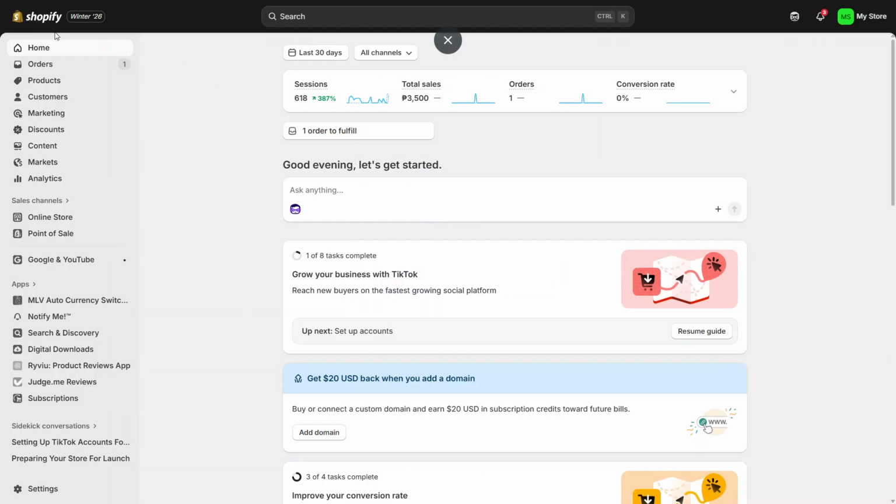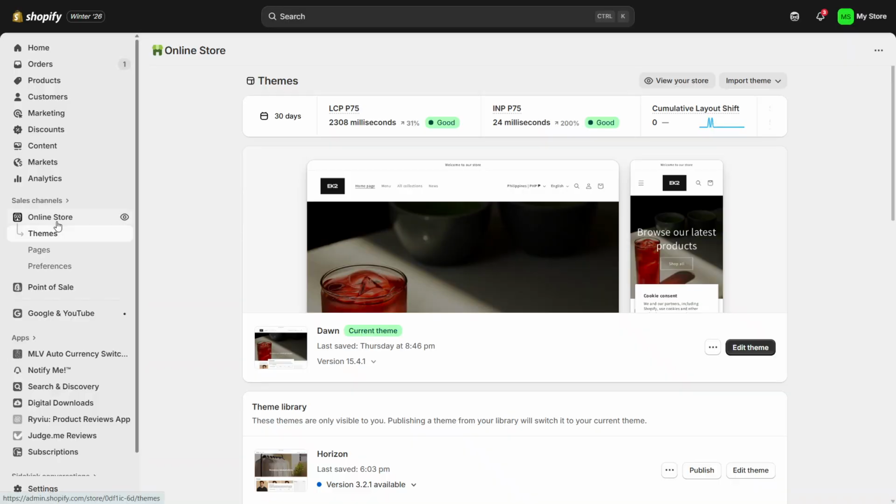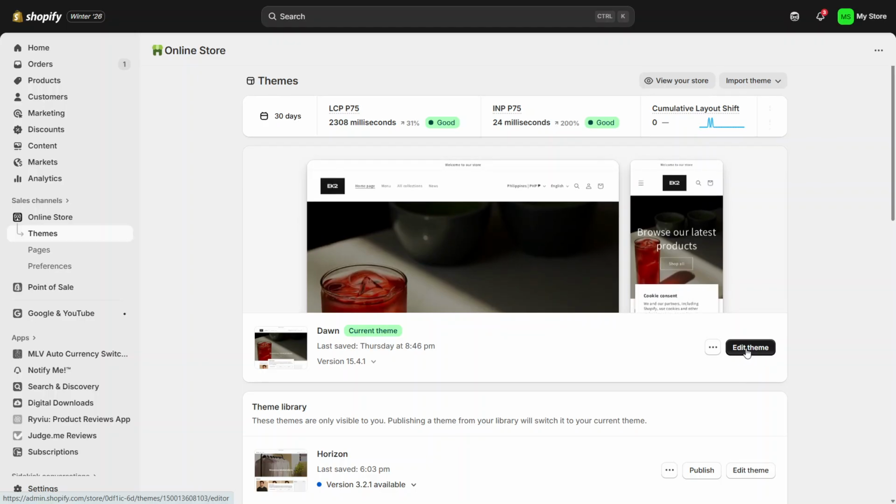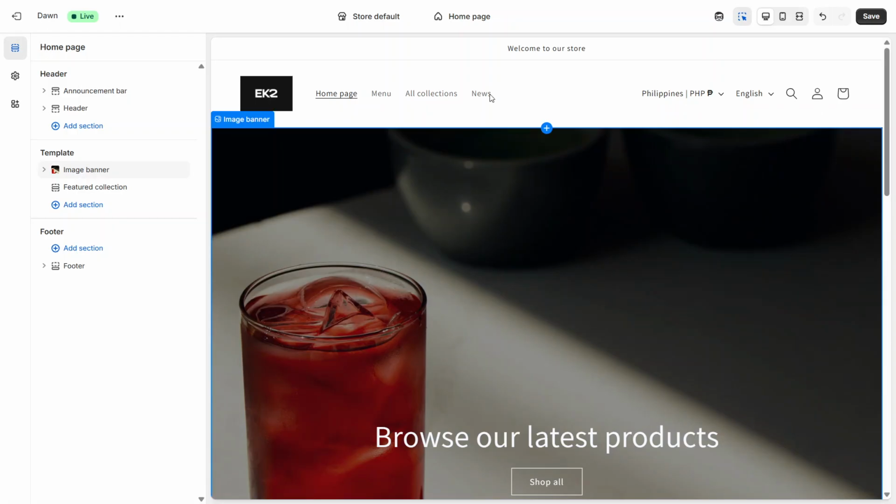Once you're in, look over to the menu on the left-hand side and click on Online Store. This is where all of your themes are managed. At the top of the themes list, you'll see your current live theme. Next to it, look for the option that lets you edit the theme and click on that to open the theme editor.